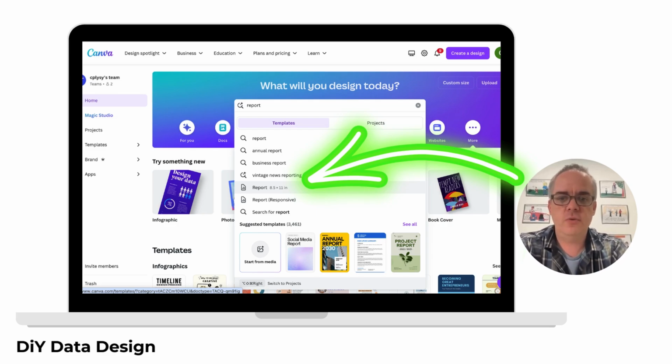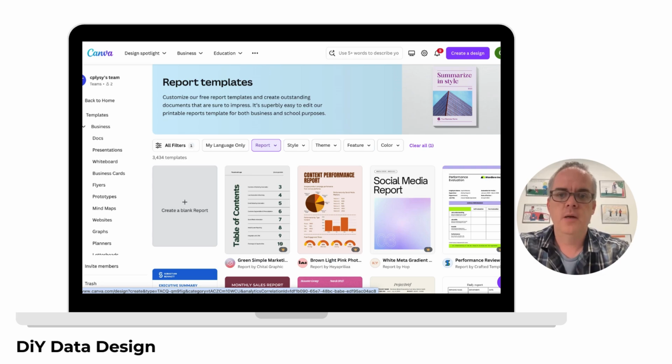Instead, I would search for report, then click on the report that is not responsive, the one that actually has measurements. So for me, that's 8.5 by 11. I know it's different if you're coming from a different part of the world that uses ISO international standards. This is going to give you a bunch of templates. We're just going to create a blank template. And don't worry, if you want to use the Canva template, you'll still have that option.